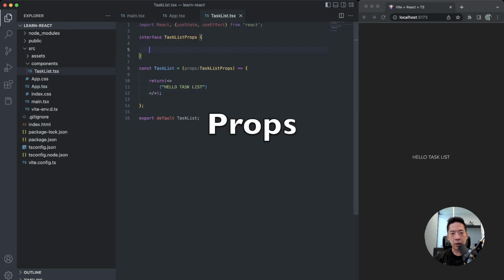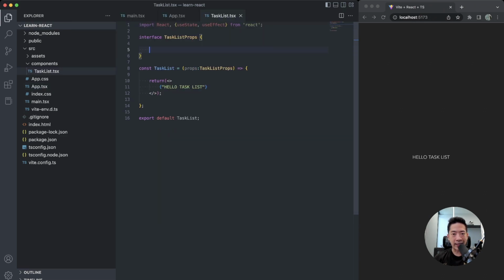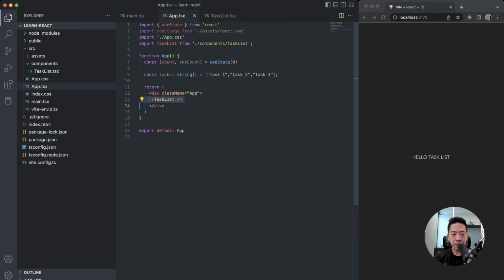Okay, so now let's talk a bit about props and what they do. If we go back to our app component, we can see that our task list is here. We just created a new task list component that we will be using to display the list of tasks. But how do we pass this list of tasks over to our task list, which right now just says hello task list? That's where props comes in.